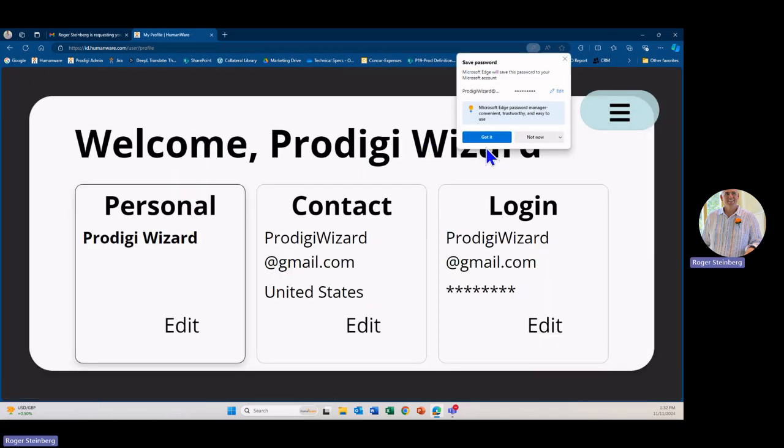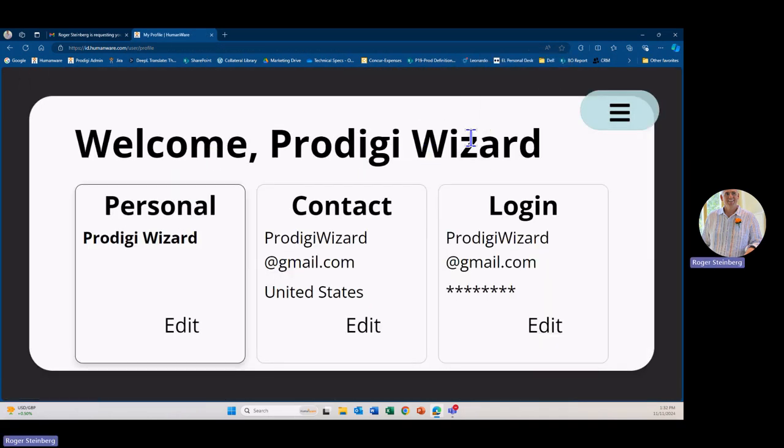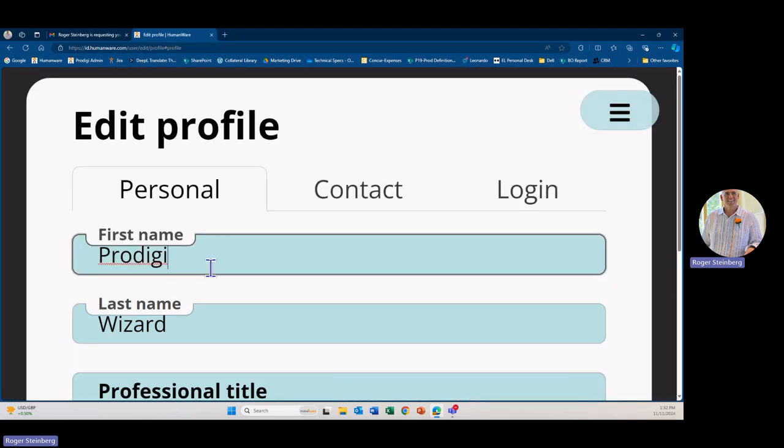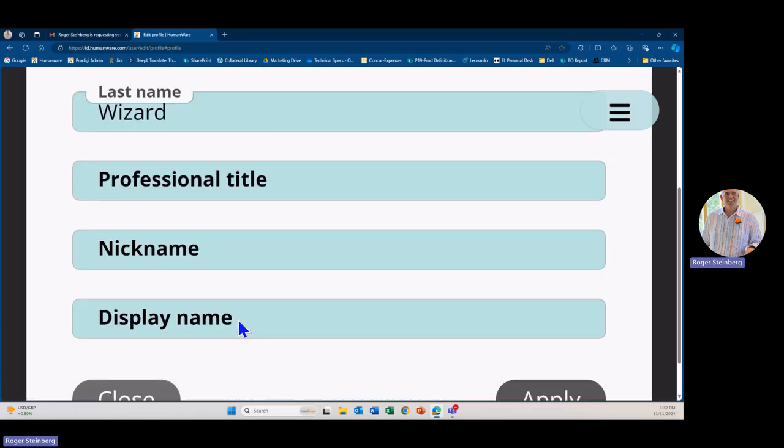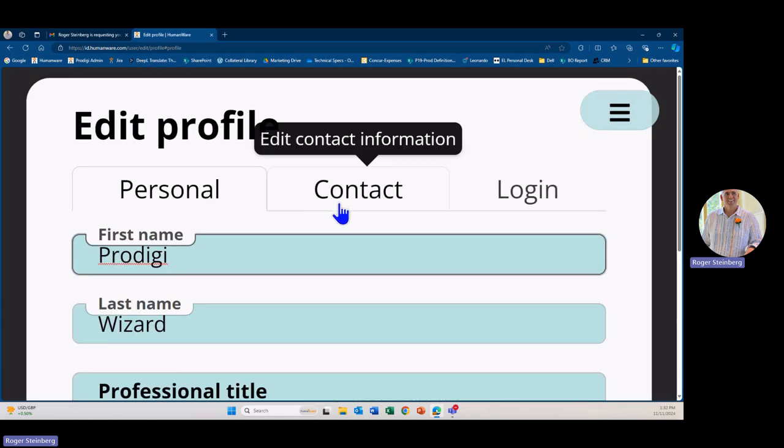And you can see now it's going to save my password. I don't have to do that, but my browser will remember it. So here's my personal information. I can edit any of this if I would like to, but just to give you a sense of what's here, again, this is just my account information. I can add a nickname, a display name, change anything that I want.